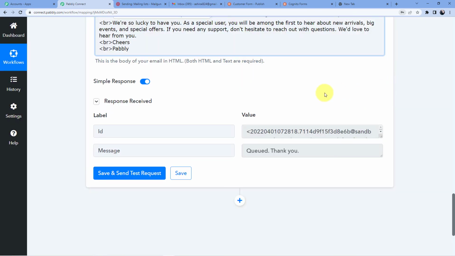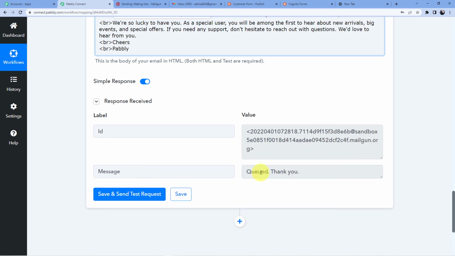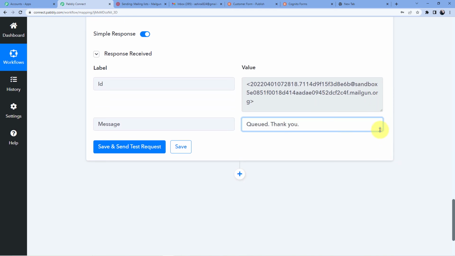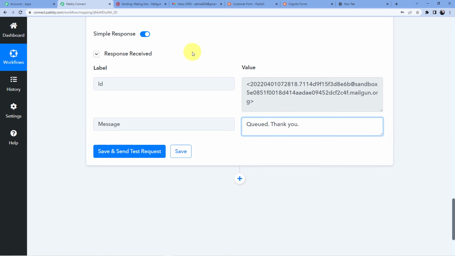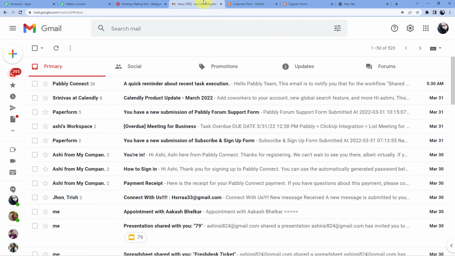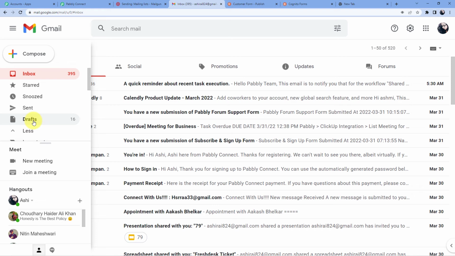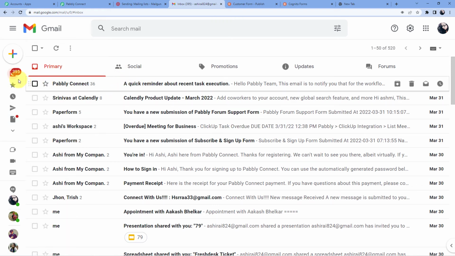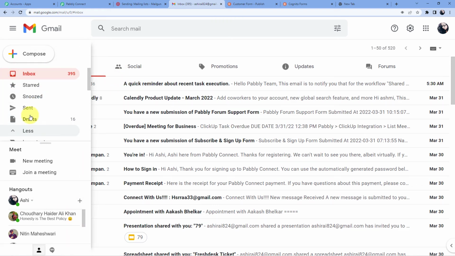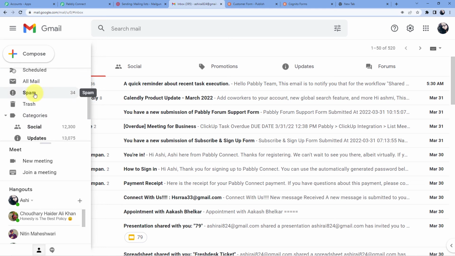And as soon as I do that, you can see here it is written ID is this, and here it is written queued, which means the message has been queued and then it will be sent to Ashi Rai. So I'll just go and open this Ashi Rai account, and here the message can be present in your inbox or it can go to spam as well. So let me just go and check my spam folder as well.